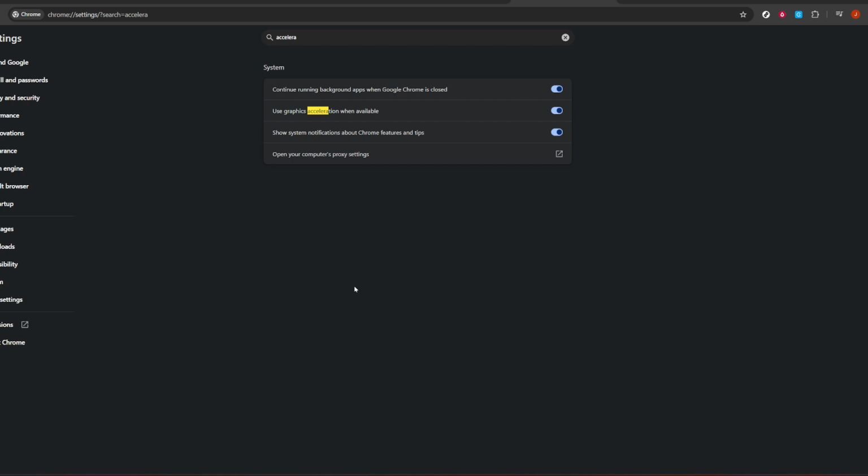Most modern browsers have a similar setup, and many of them are based on Chromium, so the option we need will be there too. If you don't immediately see what you're looking for, use the settings search bar at the top and type the word acceleration. That's the quickest way to jump straight to the right toggle without digging through menus.